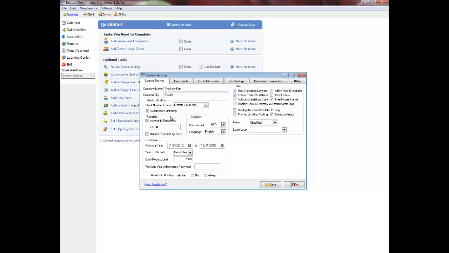Under Receipts, select Automatic Numbering if you want the program to automatically generate receipt numbers when entering receipts, retainers, and trust receipts. Select Number Receipts by Bank to maintain separate numbering systems by bank. You can also enter the last receipt number used by your firm. Otherwise, ESILAW will start with receipt 1.